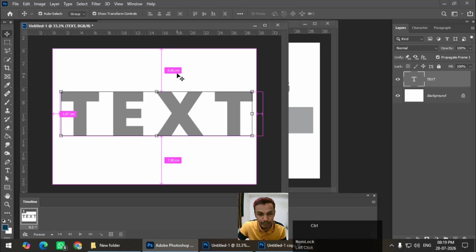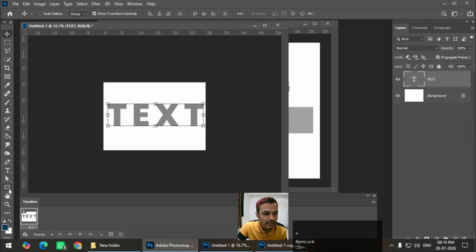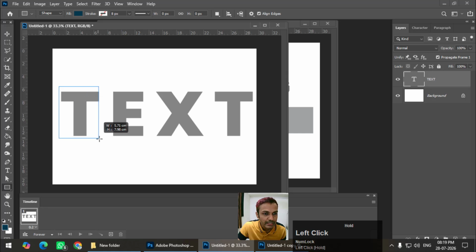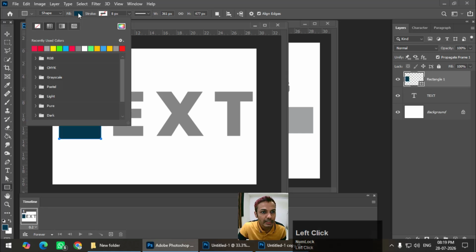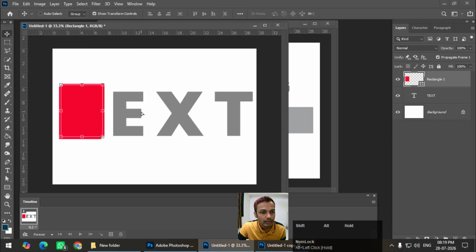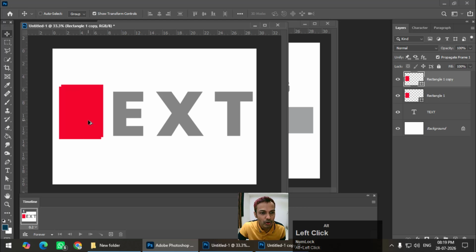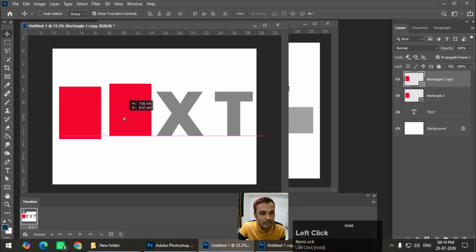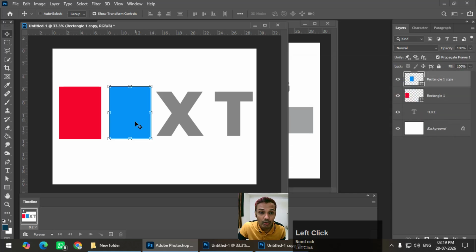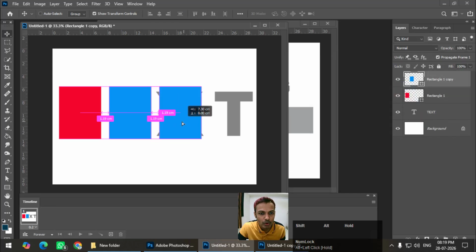Now add shapes. I'm going to add some rectangles and make sure each and every letter is covered with a rectangle, and choose colors according to your liking. I'll choose red for the first rectangle, and I'm going to copy this using the Alt key. Already copied it, and I'm going to make it blue. Again, Alt or Option and left click to copy.